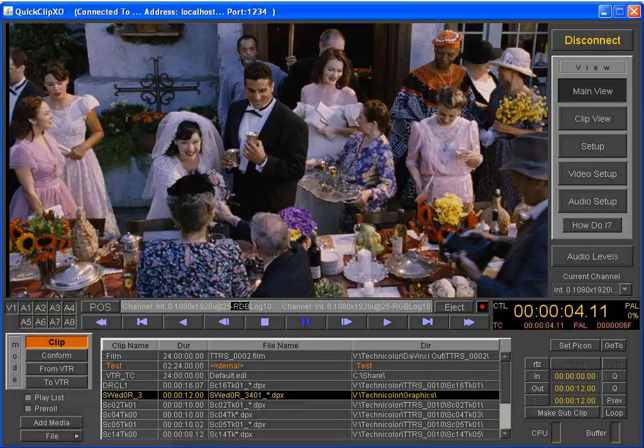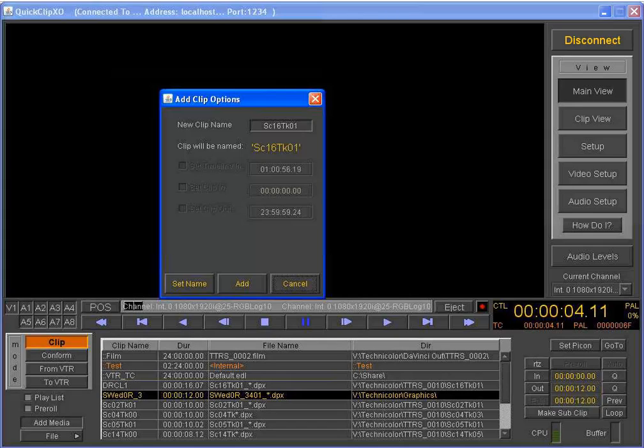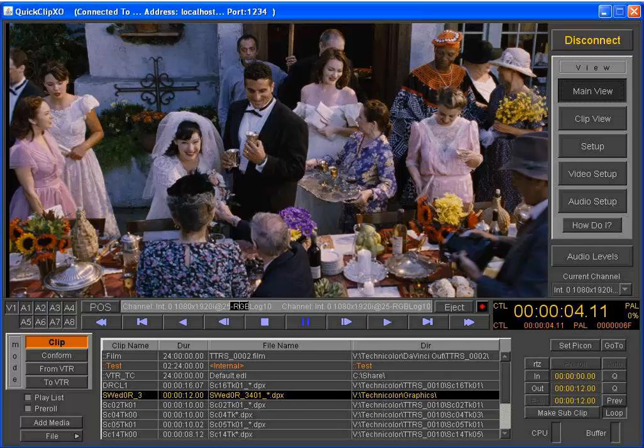Media files are added to the clip bin by clicking on the Add Media button. This will bring up a file browser that can be used to select the media file. In the case of an image sequence, clicking on any image in the sequence will load the whole sequence as a single clip. Once a media file is selected, the Add Clip Options dialog will allow you to set the short name for the clip. Clicking Add will add the clip to your bin, select it, and load the first frame.